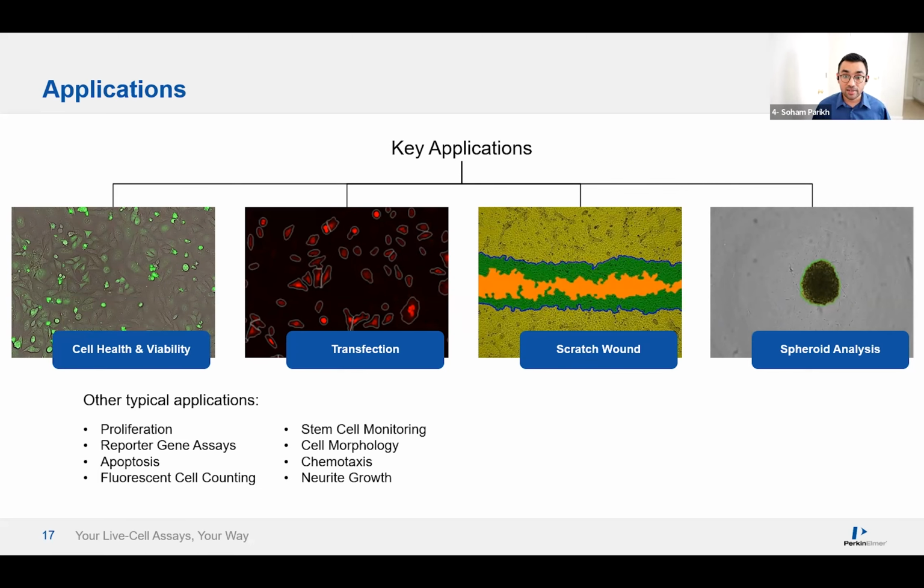You can perform any transfection, transduction assays. You can perform scratch wound assays, and I would have a dedicated slide to explain what I mean by that. You would also have a software for spheroid analysis. If you wanted to monitor spheroids over periods of time, you can still do that. You would have accessibility to perform neurite outgrowth, and if you are examining chemotaxis or just overall cell migration or cell movement, you can perform all sorts of studies.